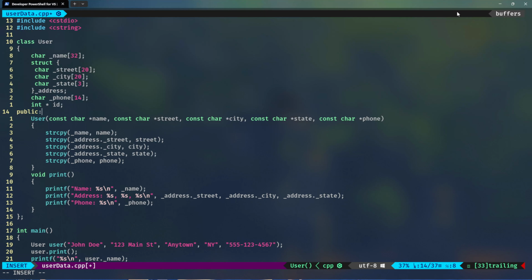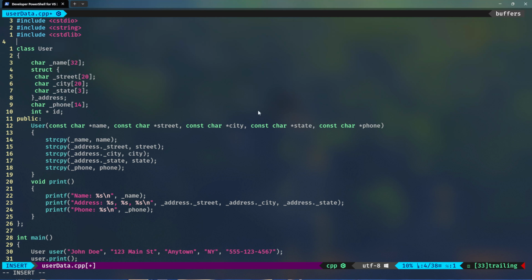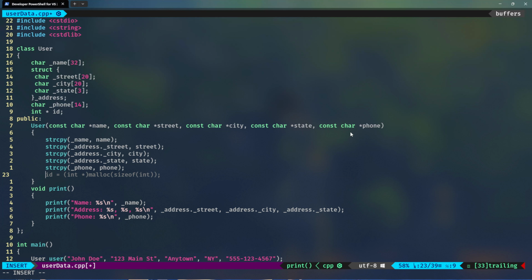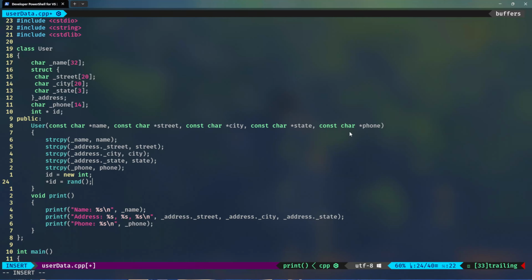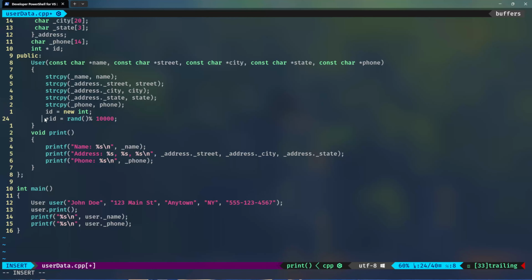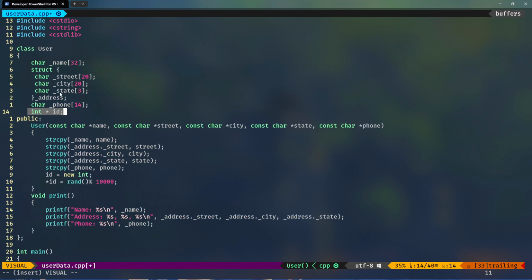Somehow I thought it would be a cool idea to do that, and I will just use a random. So I included CST and I can just say that ID is equal to a new int. I don't want to type this long for this particular silly thing. That's it. So ID is a new int, and the value is nothing but a random number. Okay, modulus, for example, 10,000. So this ID, because this is a pointer, will not be deallocated by itself automatically.